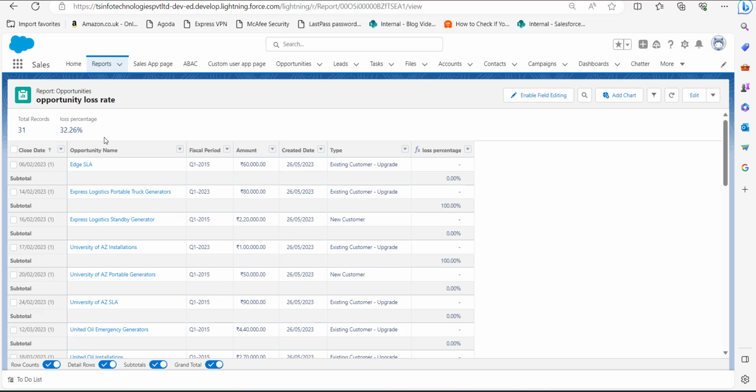So as we click on the save and run button, the report will be saved, and in the next window it will run, displaying the loss percentage at the top of the report table. You can see this loss percentage showing 32.26 percent is the loss percentage for this report. So this is how we create a loss rate report in Salesforce Lightning. Now we will move ahead and see the same process in Salesforce Classic.